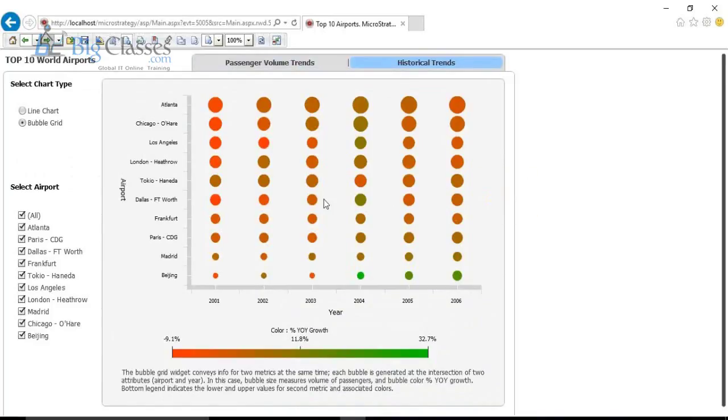So if you look over here, this is something called a bubble grid chart, where the size of the bubble indicates the passenger count, and the color indicates the percentage year on year change. The larger the bubble, the higher the passenger count. Green color indicates a positive change, whereas red color indicates a negative percentage change. I even have the flexibility to select or deselect the airports for which I want to see the data.